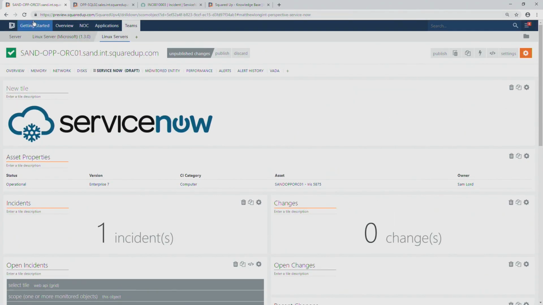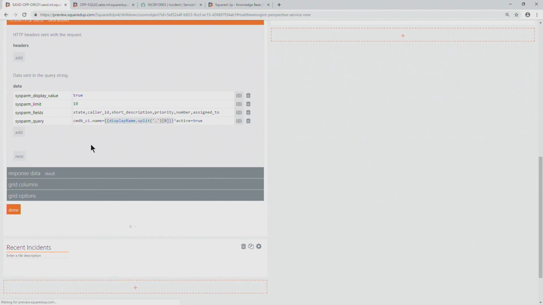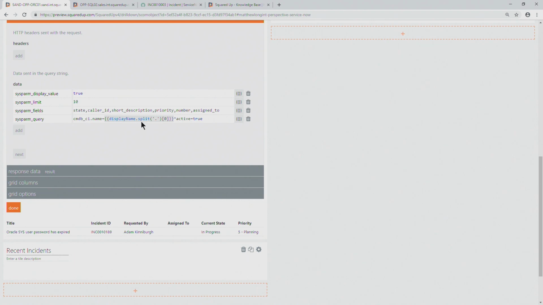So in this case, it will break up this server name into sand, opp, orco1, the word sand, the word int, the word squaredup, and the word .com. And then we only want the first bit. That's what the 0 means, because JavaScript arrays are 0 indexed. So if I pop that in and hit apply changes again, that breaks up the display name and sends the query off to ServiceNow with this bit changed to just be sand, opp, orco1. And now you can see I can see the incident values.